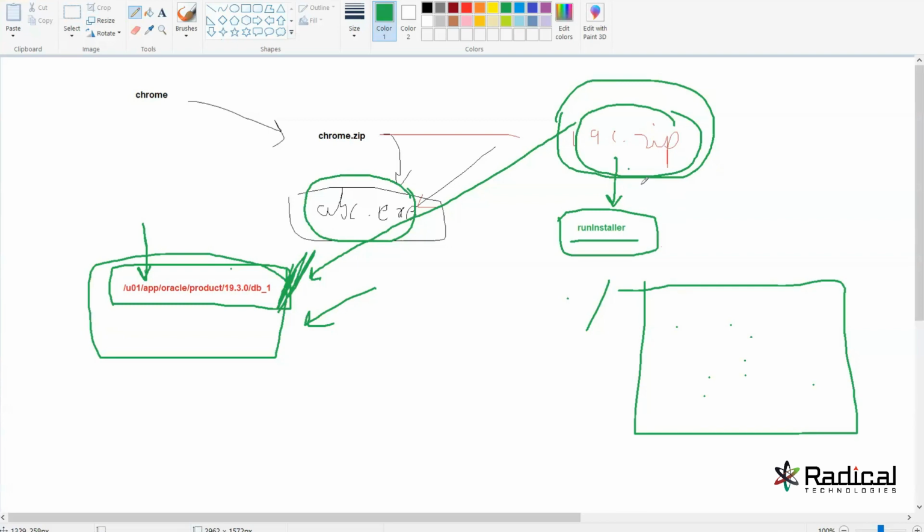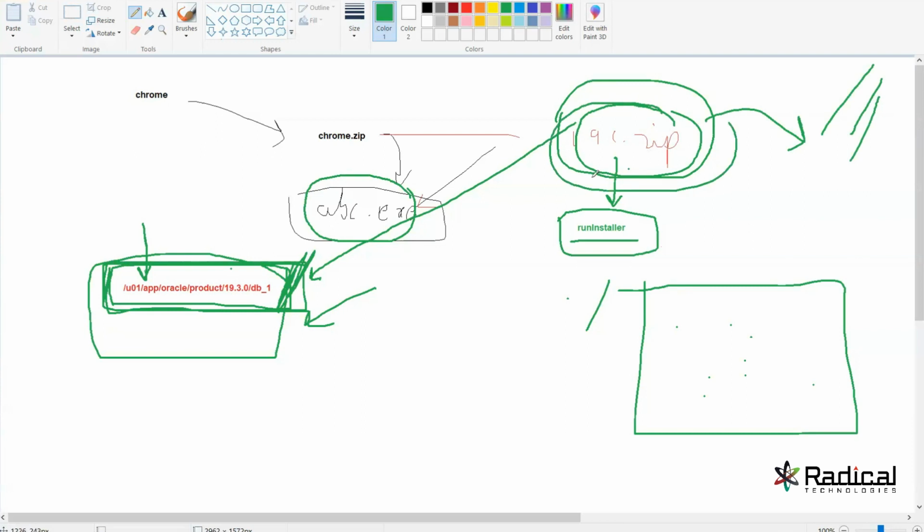But in 11G, what used to happen? You can unzip it at any location, and while installing it, you have to give this path. It will prompt you where you want to install the software. But from 19C onwards, the location where you unzip it, it will install there itself. Why? There is a reason to it.